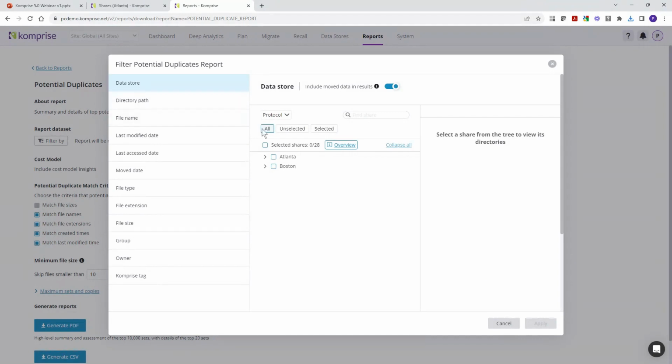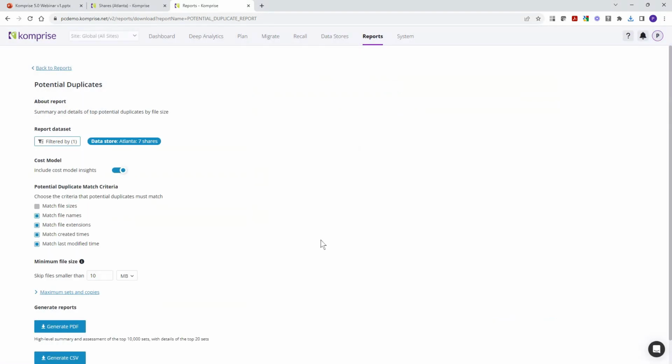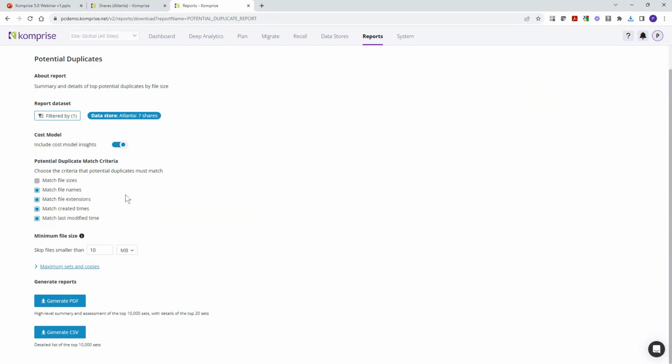You can select exactly where you're looking for duplicates. It could be your entire site. It could be across, say, just the NetApps. So you can choose where to find duplicates, and then you can choose the criteria that Komprise will use to try to find duplicates. Now, of course, duplicate files have to have the same size. So by default, we'll always look at files that are the same size.